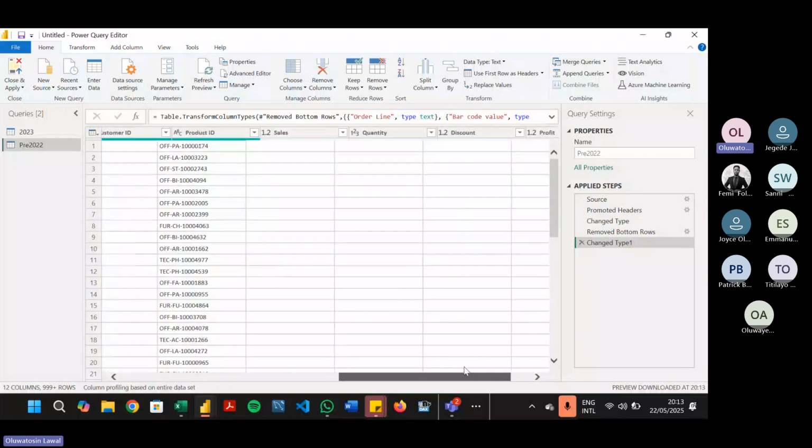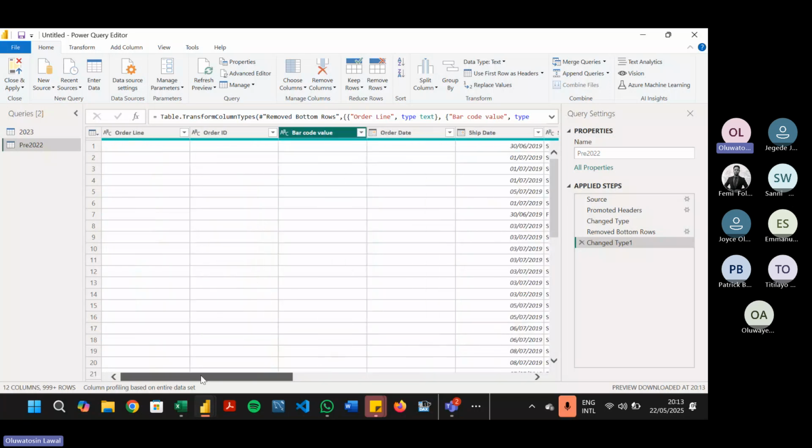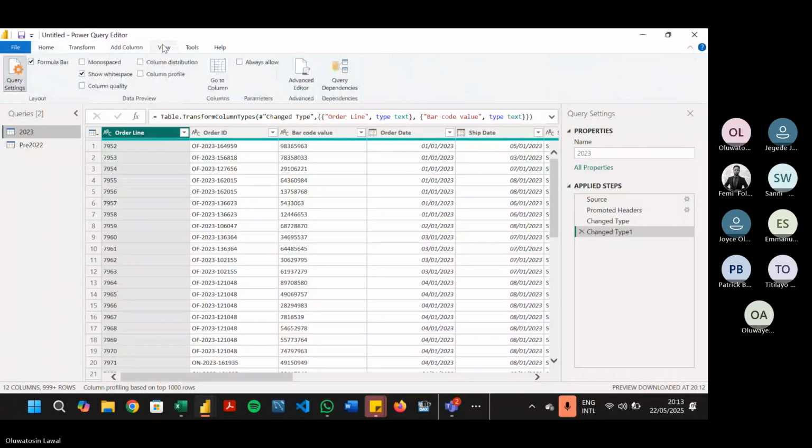So before we continue, Yemisi brought up one setting I had on my Power Query, and that's the data quality. So if you want to make sure there are no errors in your Power Query, or make sure you know how many empty spaces are there, you go to view on your ribbon.